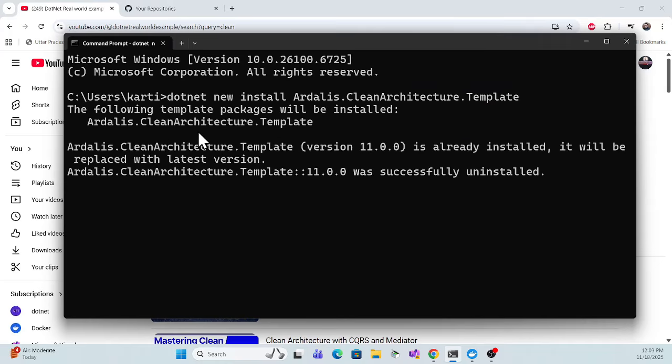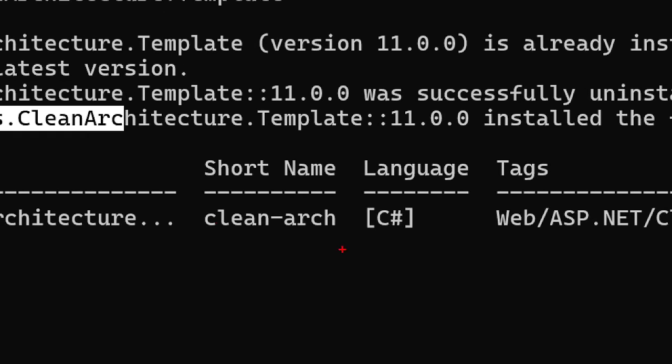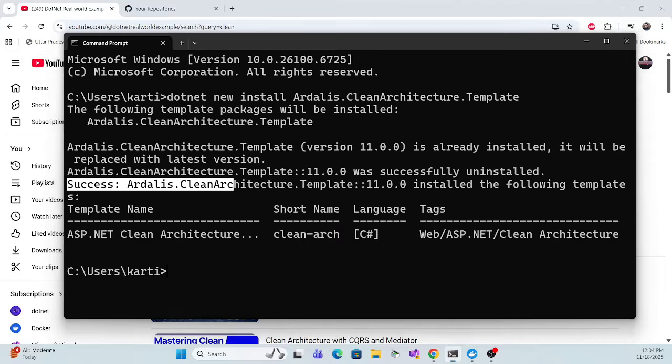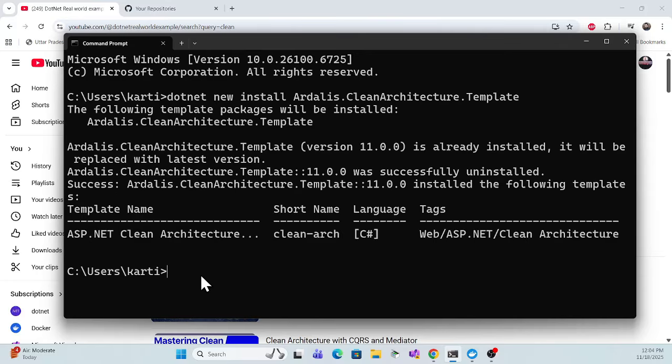Once you install it, you can see it installed the template, which is using .NET 10. Now you can see the short name of this template is clean architecture, and the template name is ASP.NET Clean Architecture. Ideally you can simply run dotnet new with that name and an output, and directly create your project.